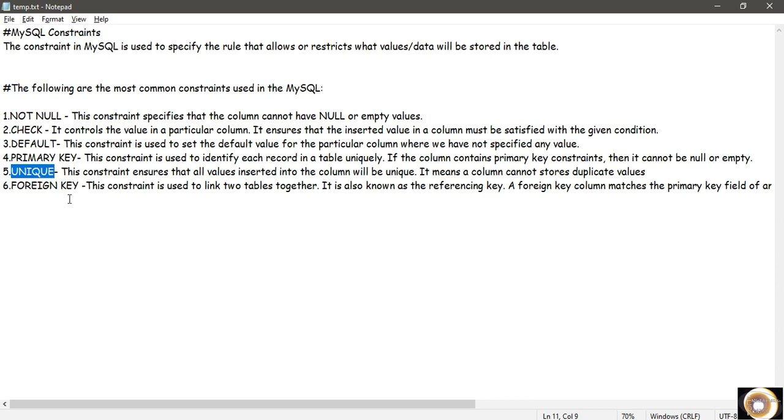Unique means, as the name specifies, again it is very simple. Whenever you are inserting any record, if that field has been made unique, you cannot have multiple records with the same value. Let's say in a company you have multiple employees. Obviously employee ID cannot be duplicate. No two employees in a company can have the same employee ID. Or in the example of a school, no two students in the same class can have the same roll number; obviously they should be unique.